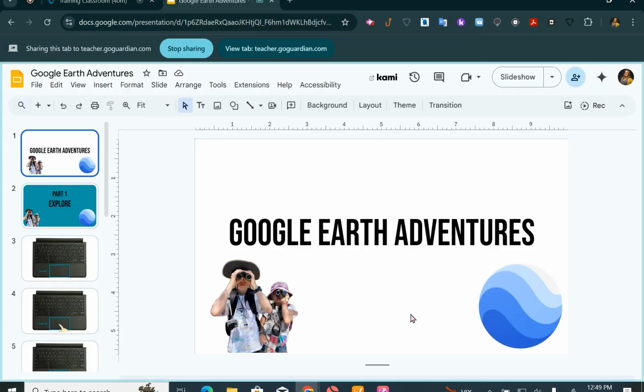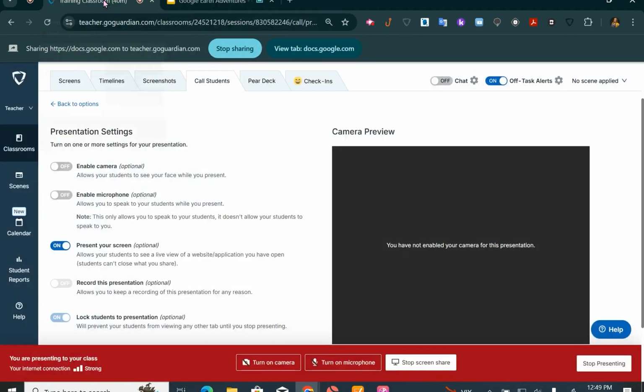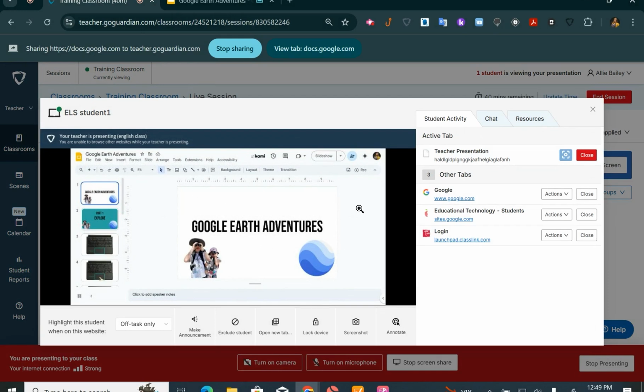Click Share. For you as the teacher, it may not seem like anything has changed, but you are now sharing whatever tab or window that you selected to student screens. If you go back to your GoGuardian tab, click Screens, you will see that my student now has my screen on their Chromebook screen. Because I selected Locked to this presentation, students will not be able to click around, open new tabs, or close this while the presentation is live.